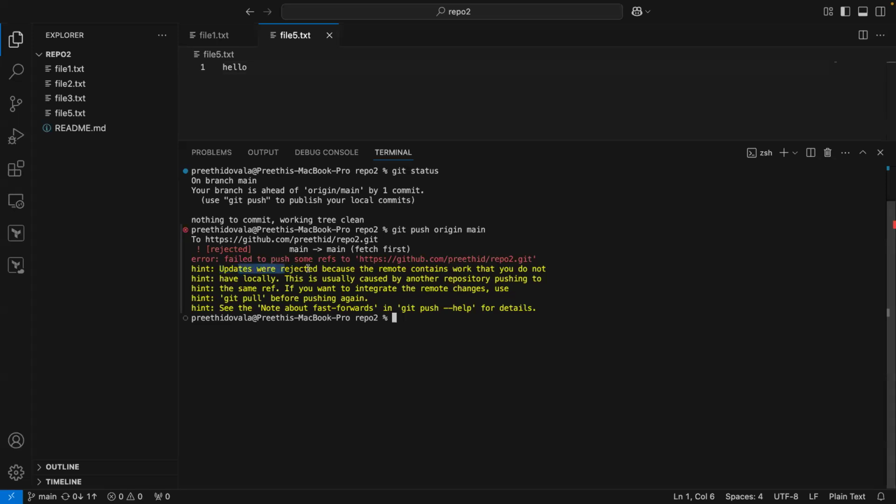And it clearly says updates were rejected because the remote contains work that you do not have locally. You don't have something which is there on the remote. Means the thumb rule is, before you push, you have to always do a pull. I'll tell you the reason. Let's suppose I cloned on February 1st. Today it's Feb 6th, so many other collaborators might have pushed their changes.